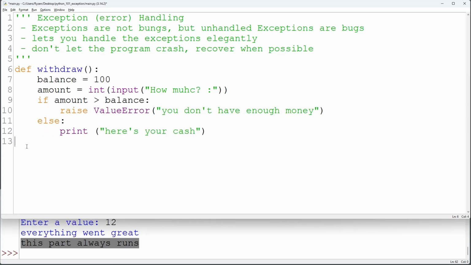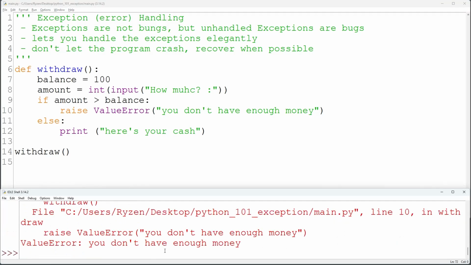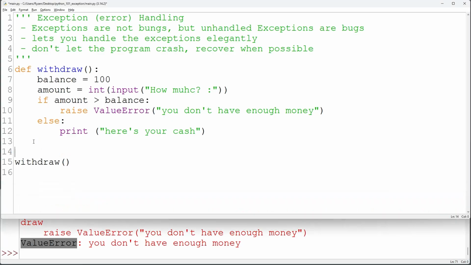So now I'm going to write the code here to actually call that function. Now, if I run this code as is, and if I type here 150, then there is an exception and my program just crashed because I'm not handling the exception. I'm not catching the exception. So I'm gonna copy the exception name, and then on the withdraw, I'm gonna do the try, and then withdraw, and then I'm gonna catch the exception here. So except the exception as E.